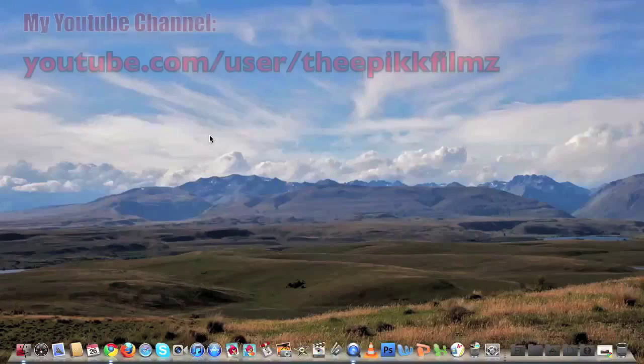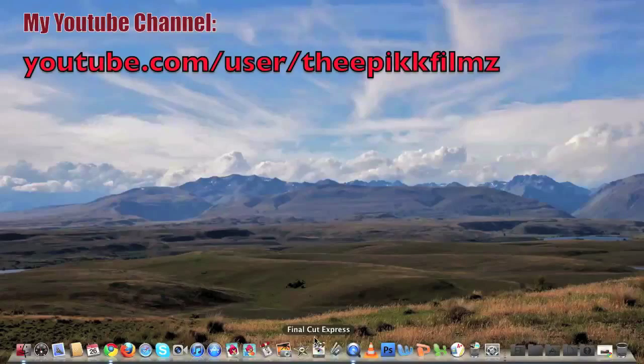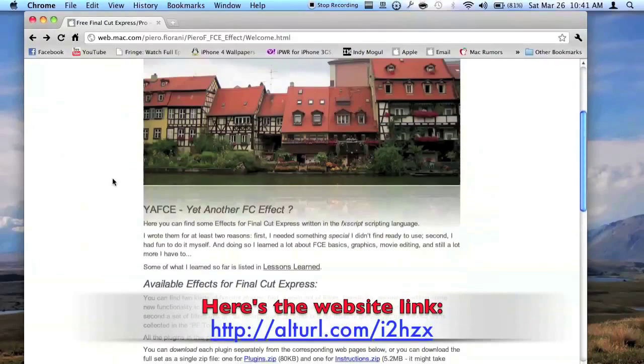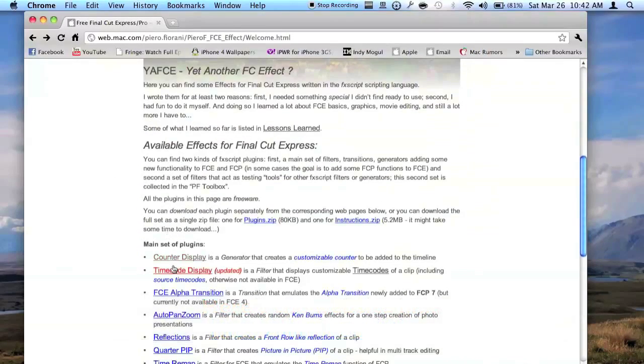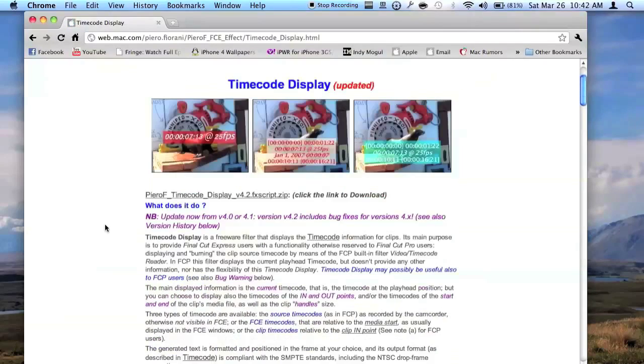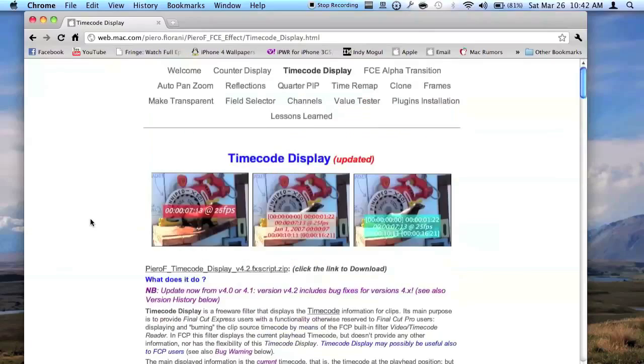Let's get started. I'm going to be editing in Final Cut Express. If you're using Final Cut Pro, you will not need to download this plugin that I'm about to show you. I'm trying to make this video as fast-paced as possible, so just hang in there. The plugin is called Timecode Display, and it's for Final Cut Express and Final Cut Pro, but you'll not need it if you're using Final Cut Pro because it already has a built-in filter for timecodes.